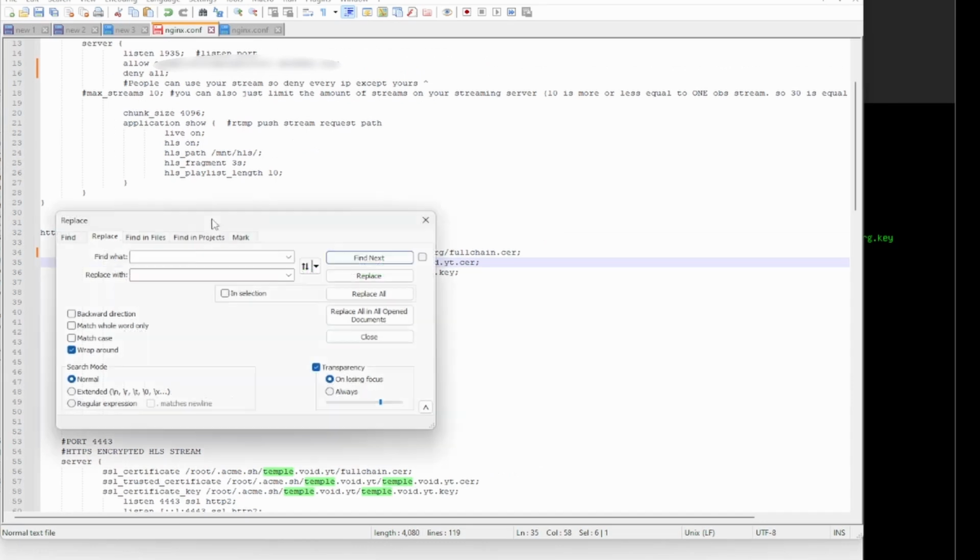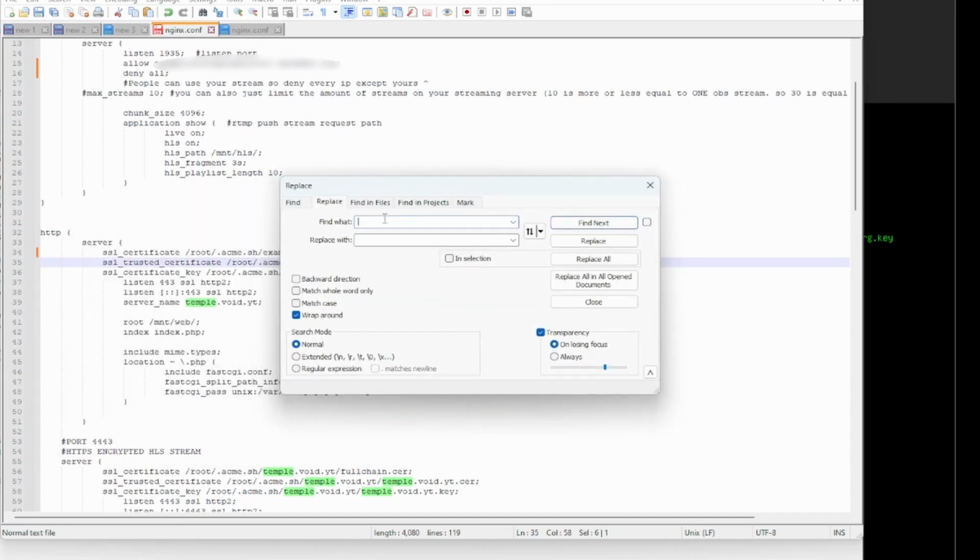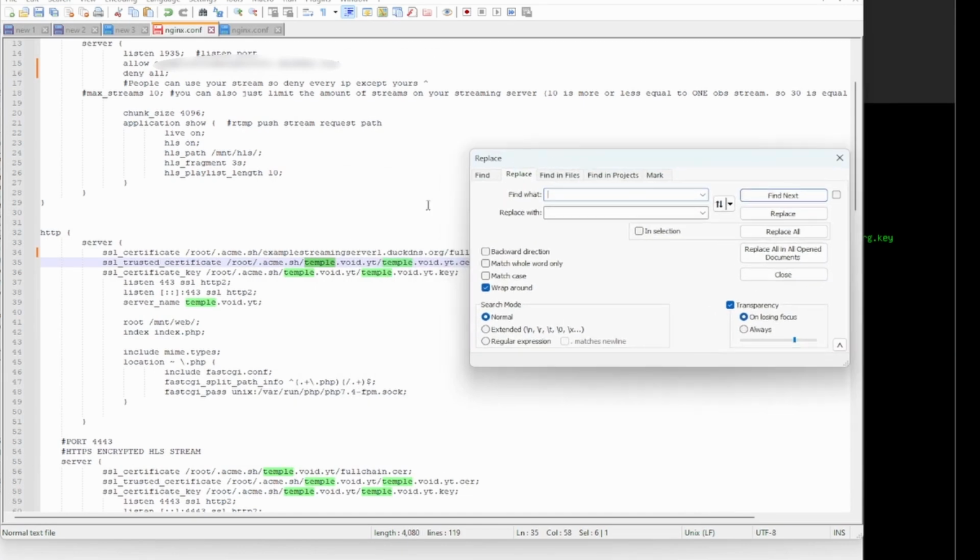Now I do want to show you, just to make this easier, you can copy this right here and then replace it with your domain right here. What that will do is replace the pathing all across the configuration whenever this occurs, and that will quickly help you fix and correct the configuration.